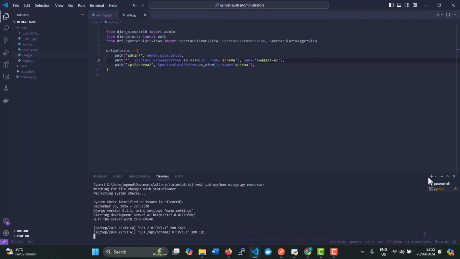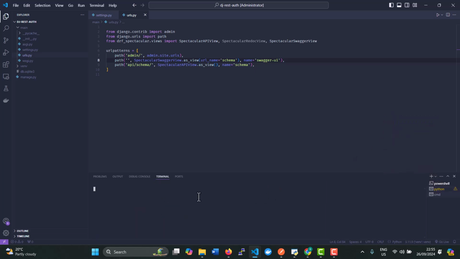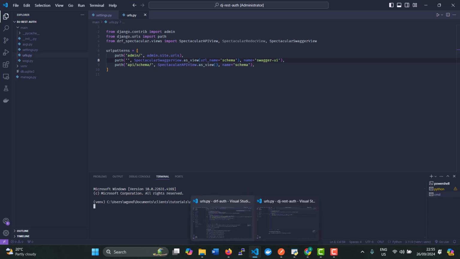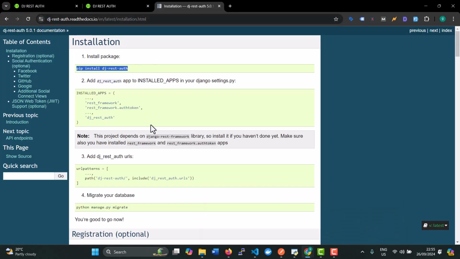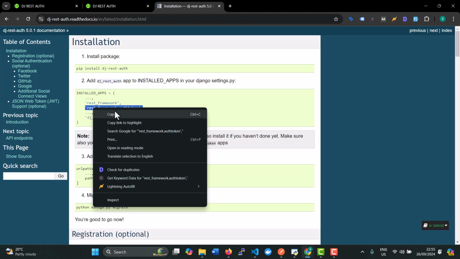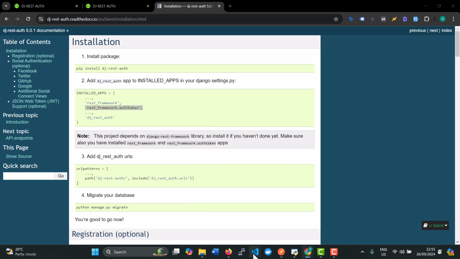So I'm going to come here. Let me just open another command prompt, and then let's install dj-rest-auth. And we're going to come back to the documentation after we've done that. The documentation says we need to add these. My assumption is you've already installed Django REST Framework, so all we're going to do is add the REST framework token, which is required for this to work.